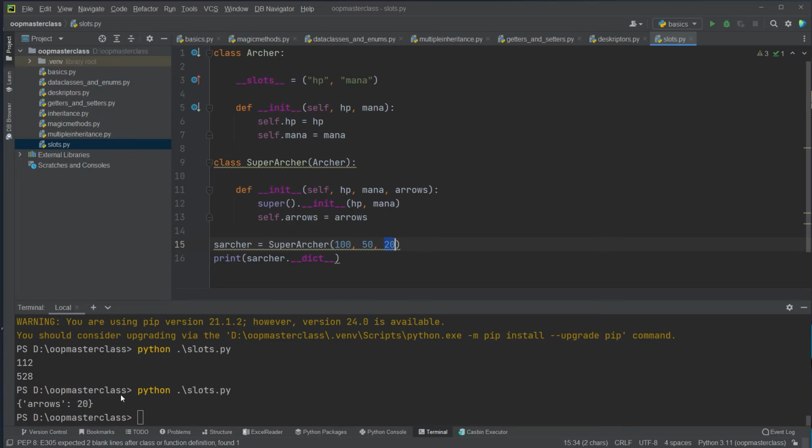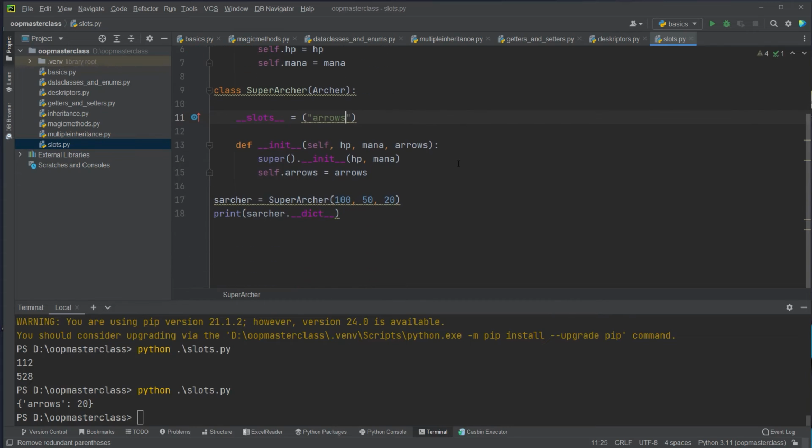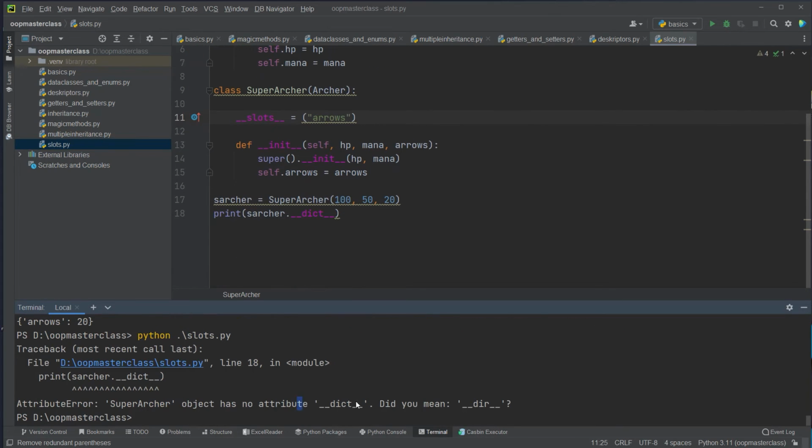It only contains arrows. So if we add attributes in the child class, we also have to provide slots for that. So we don't have to provide, again, HP and mana, we only have to provide the slot for the new attribute. So in this case, it's arrows. And now if you run it again, we can see that now SuperArcher has got no instance dictionary. Okay, so to conclude this section, don't use slots as default, but if you've got an application with high memory usage and where you create a lot of instances of a class which might cause that, then slots are a great way to reduce that memory usage.